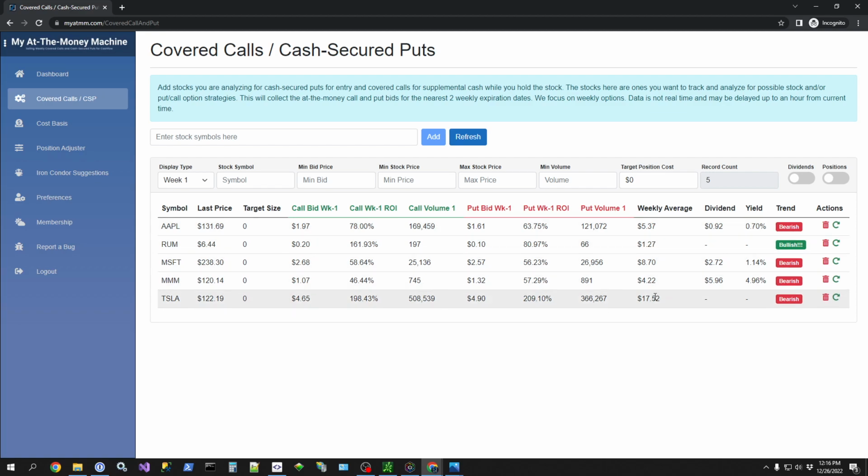It also calculates the weekly average. So this is the amount that this stock moves on average for the past 12 months. It looks at the past 12 months and shows you what the weekly average has been over that time period. If the stock is a dividend stock, it'll show you what the dividend's paying, and it'll show you what the yield is for that dividend stock.